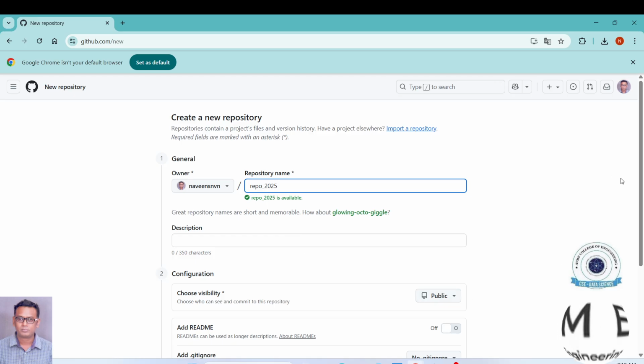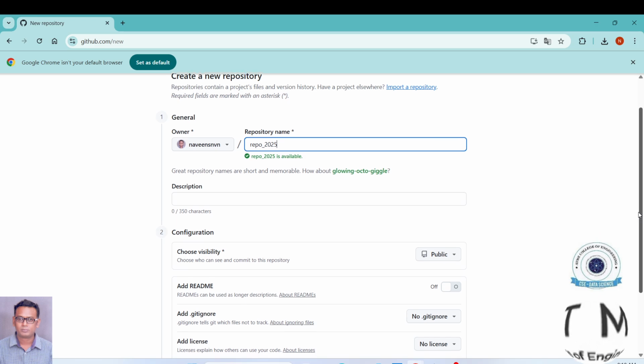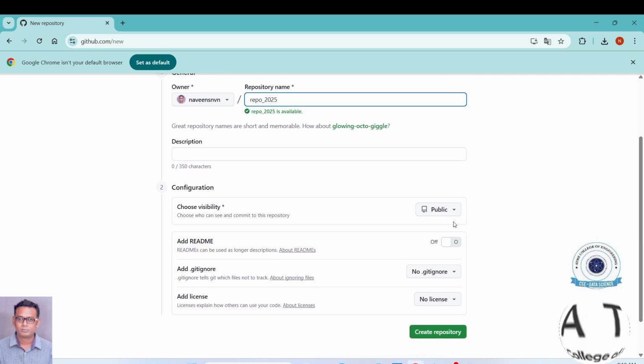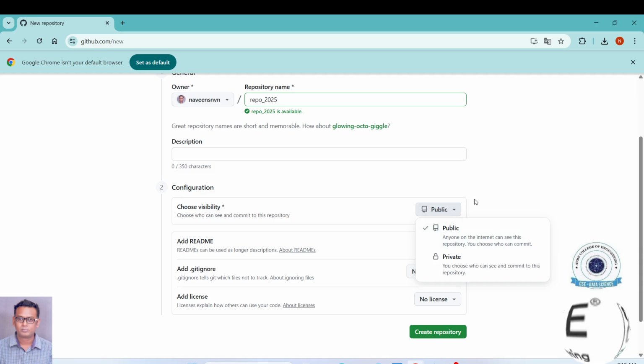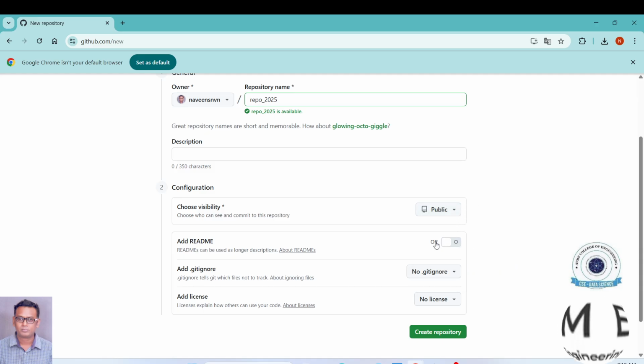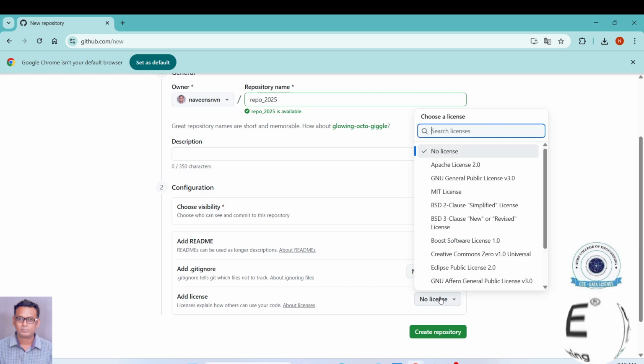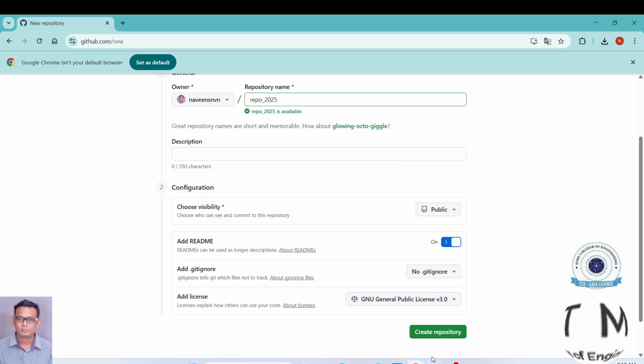After that, check this public. Public means it can be visible to anybody. If you make it private, then it will be hidden. Next is the description, where you can add a description. I will ignore the .gitignore files for now; I'll explain later why .gitignore is used. Then add the license, the public license. Then click on create repository.